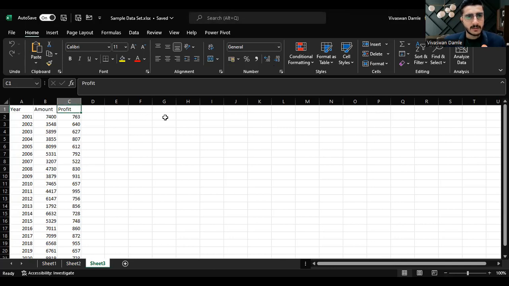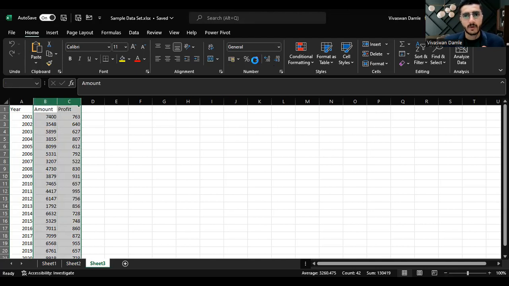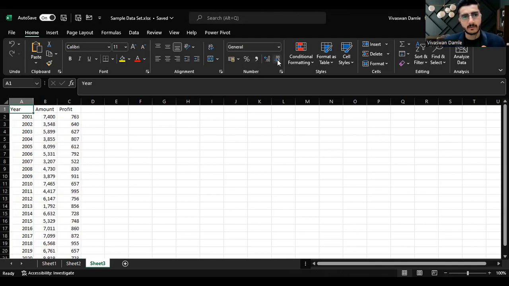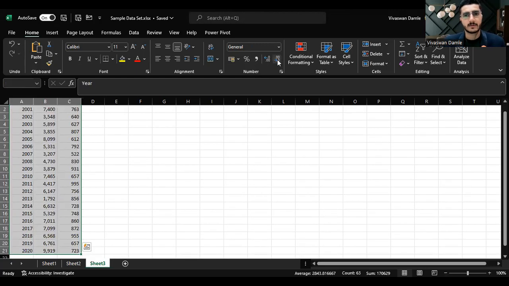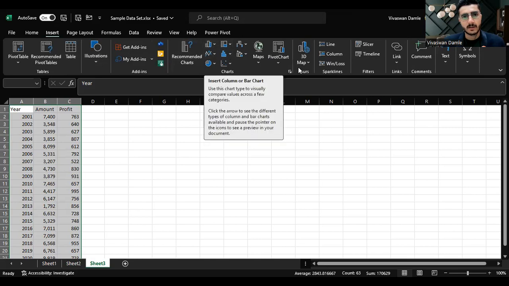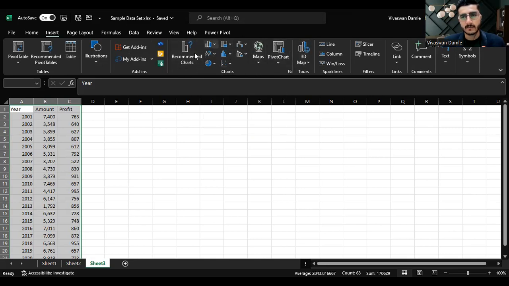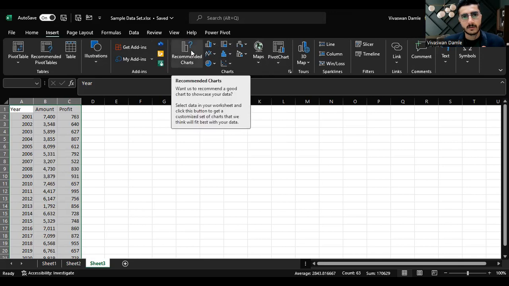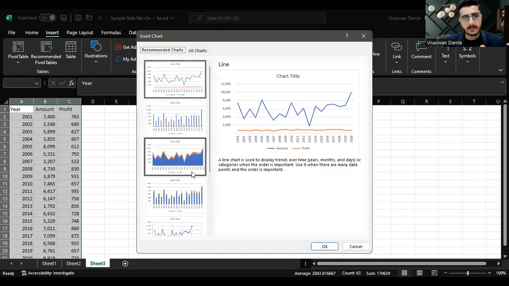Now we will look at the charts. This is something I feel will be the most common use for most of the people over here at some point or the other in your careers. So for charts, similar to pivot table, we will have to select our data, click on insert, and then here are the chart options that are there. If you click on recommended charts, it will show you the different types of charts that you can see.